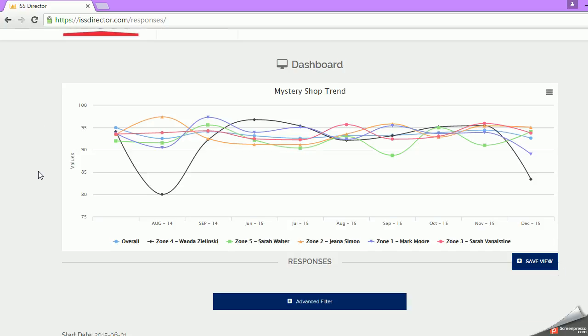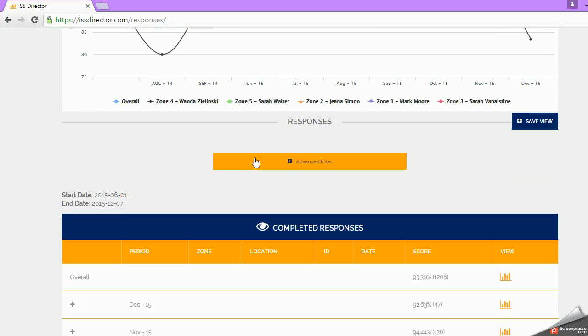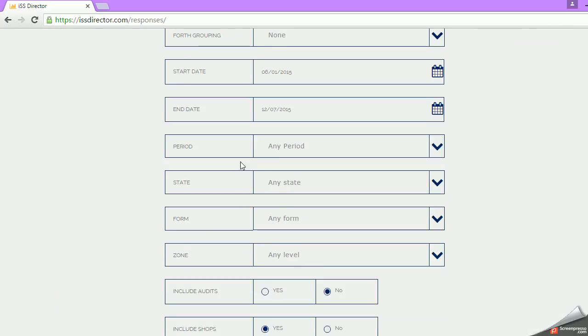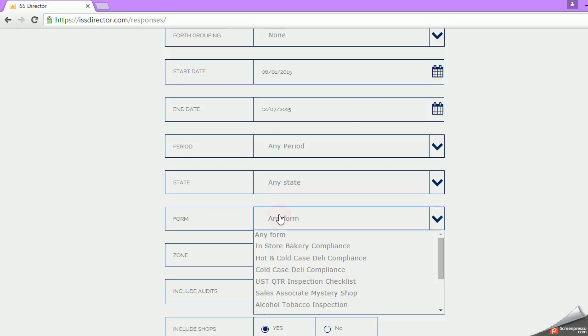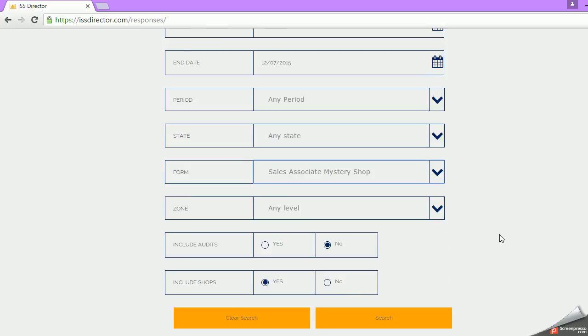As you see here, when you first go to the screen, you see your trending. You have advanced filters here, which we can click on. You can skip many of these, but what you really want to focus on is your form type. So the type of mystery shop you want to look at, if there's one specific kind. So say we're looking at the sales associates visits only. This is just going to help us eliminate some of the information we're not looking at.